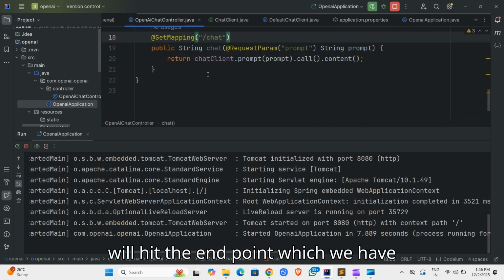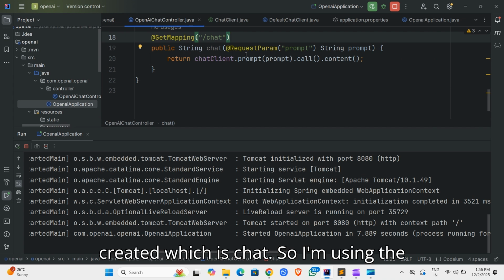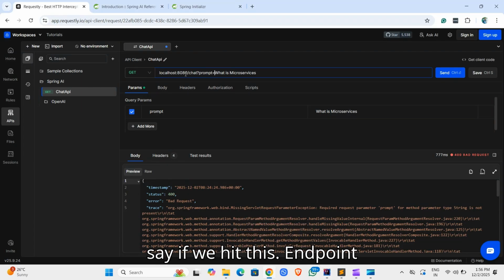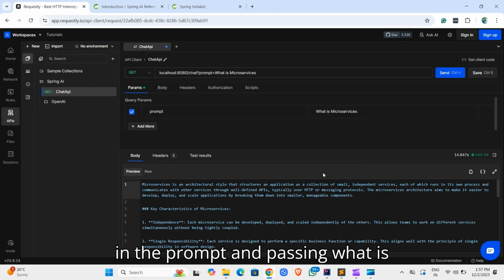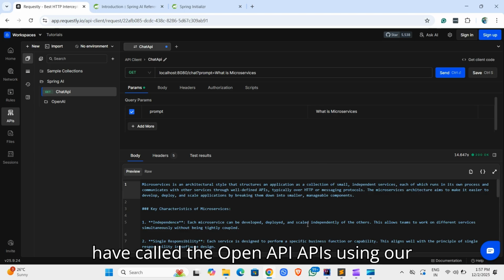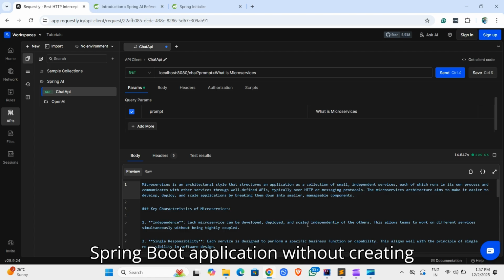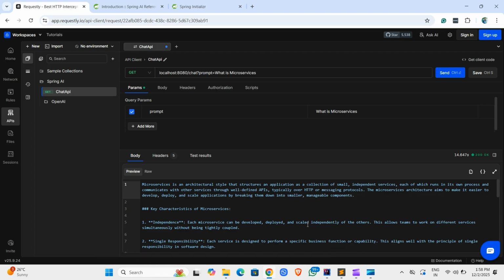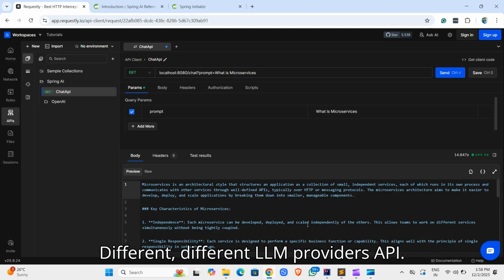So now I will hit the endpoint which we have created, which is /chat. I am using Requestly as the API client this time. If we hit this endpoint, in the prompt I am passing what is microservices. Let's send the request. So you can see in this tutorial I have called the OpenAI APIs using our Spring Boot application without creating an HTTP client or without manually handling the requests and responses of the APIs. With the help of Spring AI, it is very easy to call different LLM providers' APIs.